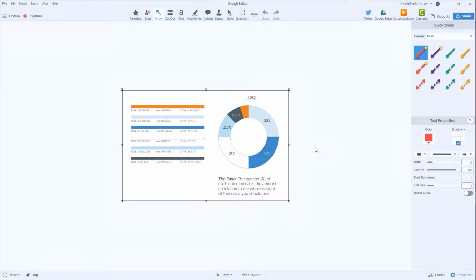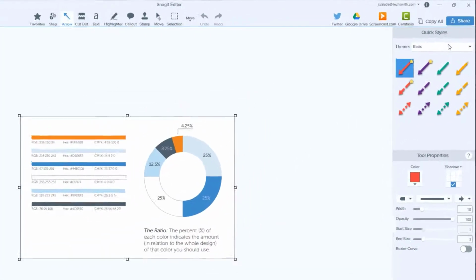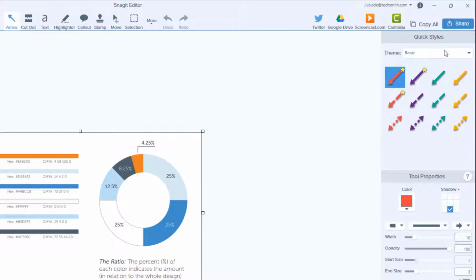Snagit comes pre-installed with all of our callouts, arrows, step tools, etc., with some basic themes and some other color options over here in the Quick Style section. But did you know that you could change the color of any one of these tools by using our color wheel down here? It's real easy.